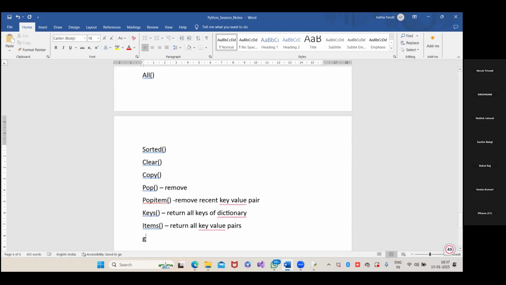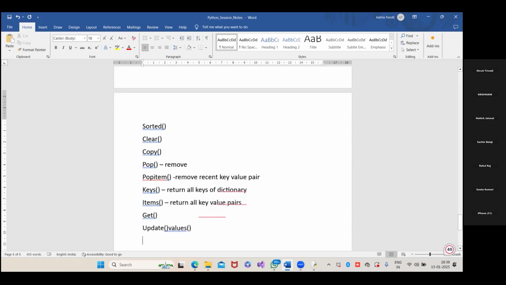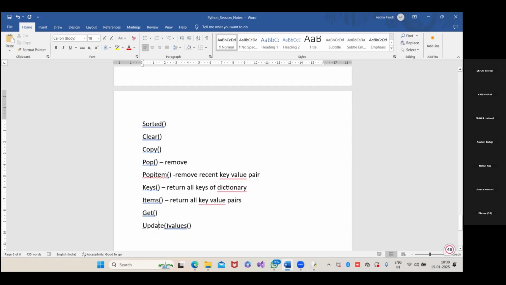Okay. Then we are having get. It is used to get the value specified for the keys. We can pass a specific key and you will get its value. Okay, try it out. Then update. It updates the dictionary by adding new key value pairs to it. Update values. Yeah, these are all the different methods.